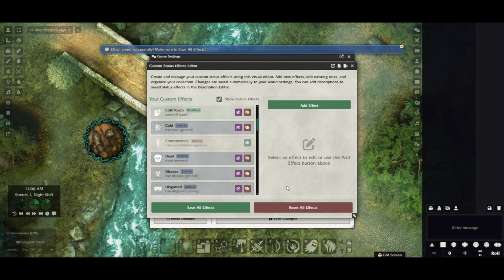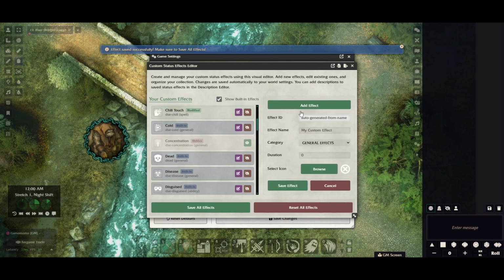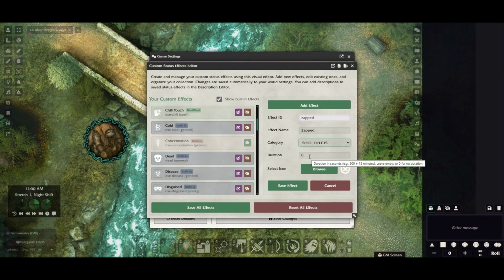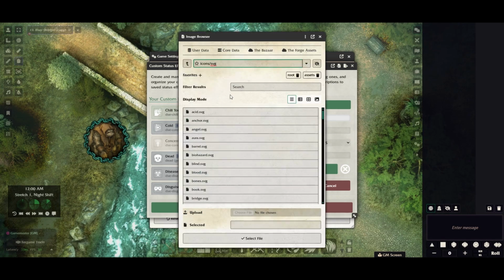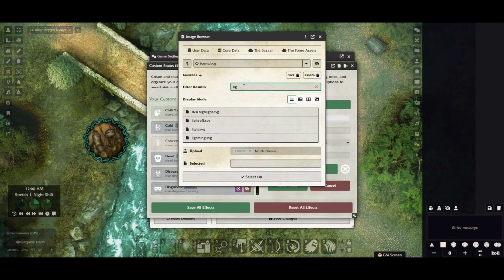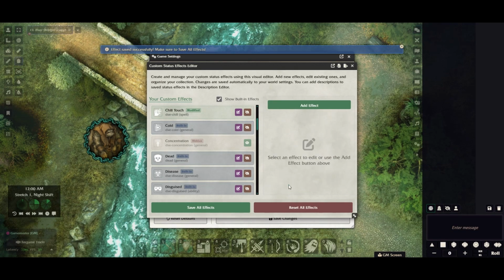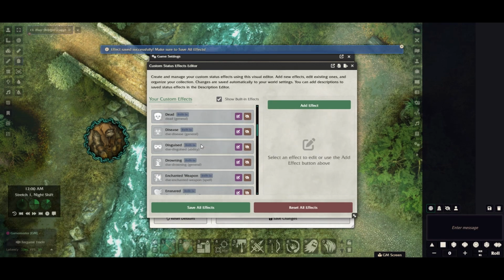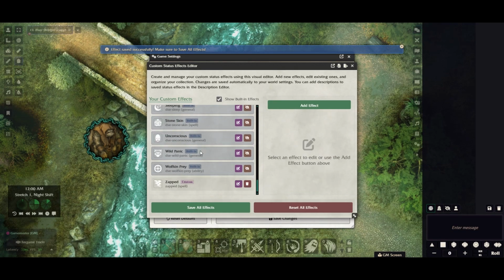Here you can also create your own custom effects. So let's say I wanted to create like a lightning-based effect called Zapped, and I wanted it to show under spell effects, and it's an instantaneous spell, so no duration. I do have to set an icon for it, and then I can save the effect. You'll now notice that it does show up in this list of effects, and you can edit it or hide it at a later date.